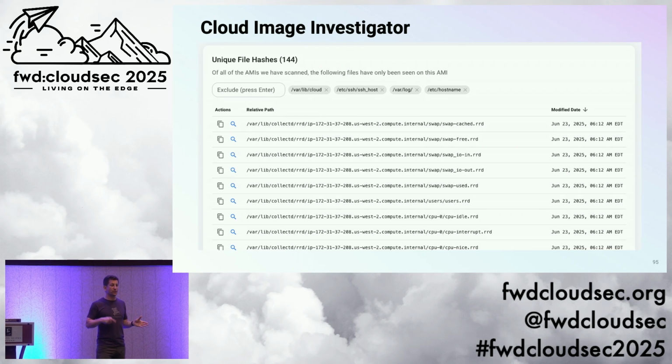Also, since I'm hashing so many images, I can tell you for this AMI we're looking at, these are the file hashes that I've never seen in any other AMI. So another kind of thread that you can pull on.